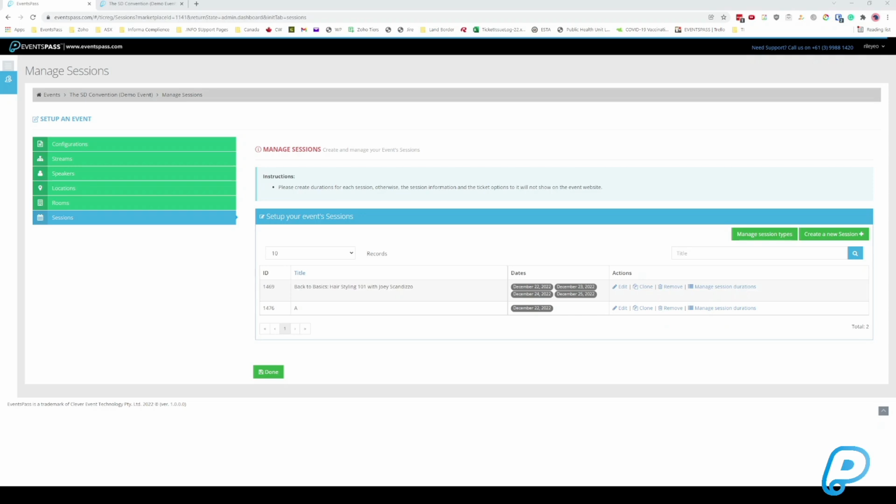When we come here, all we need to worry about is sessions. We don't need to worry about any of the other menu items here. We can see down here a summary of any sessions we've already created. So we can see the back to basics hairstyling is already in there. We can see that session will run on all 4 days of this event. And in here we can manage the different time slots that this session is running.